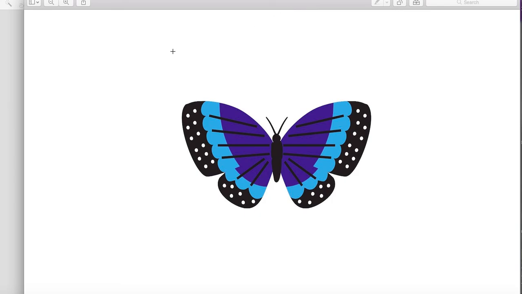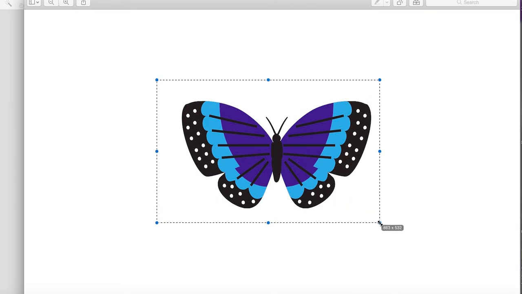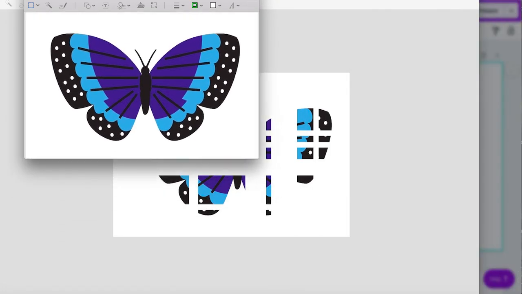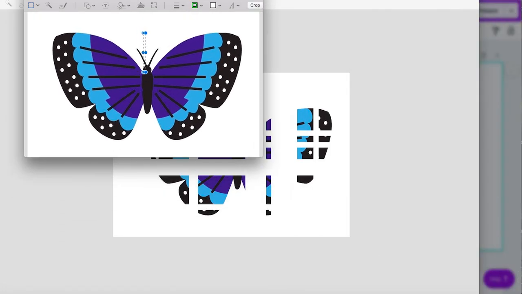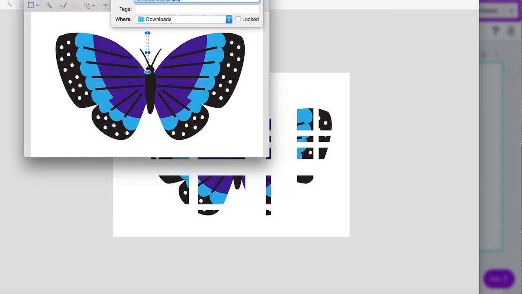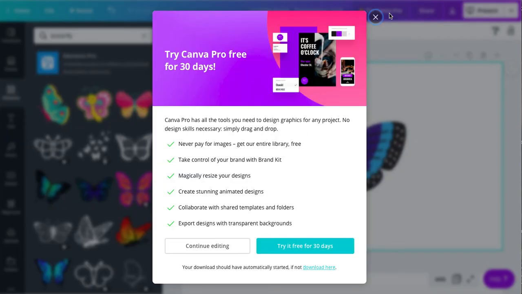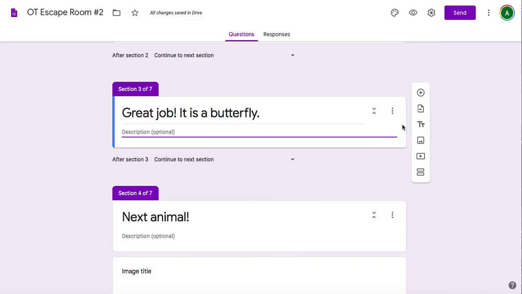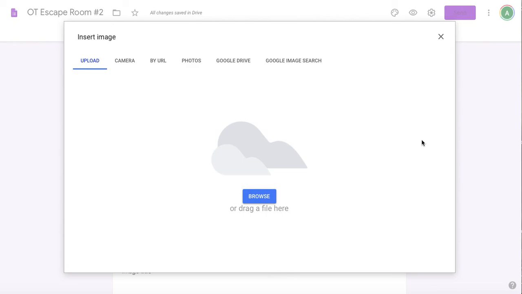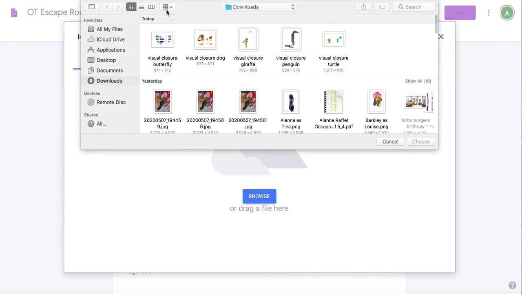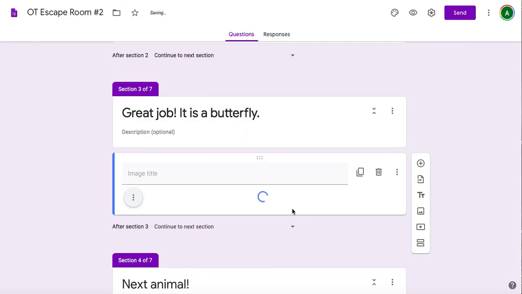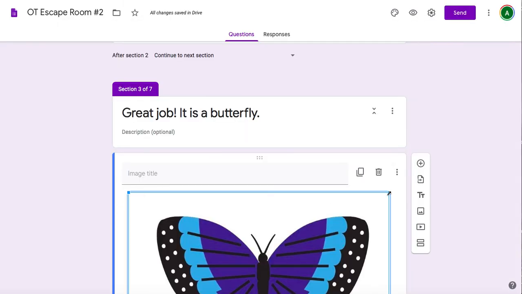All right, there it is. I'm going to crop it so I don't have so much white space. Crop. I'm going to name it full butterfly. All right, so let's go back to the escape room. I want to say, great job, it is a butterfly, and I'll show them that full butterfly. So I'm going to open it up. There it is, my full butterfly. There she is, very pretty.